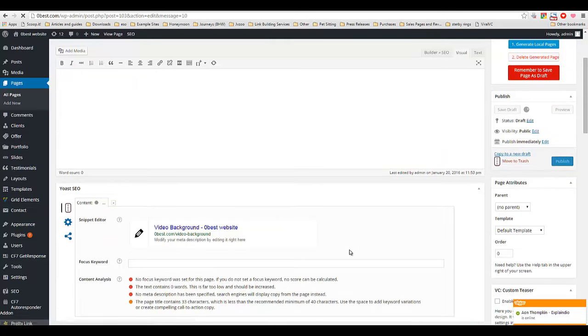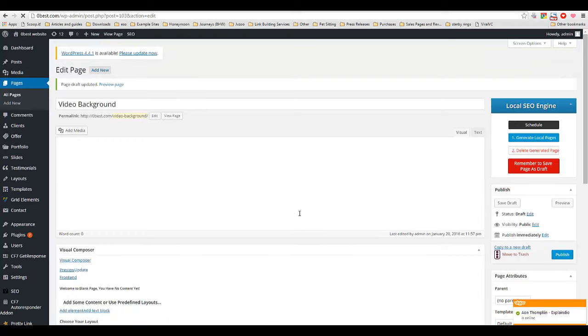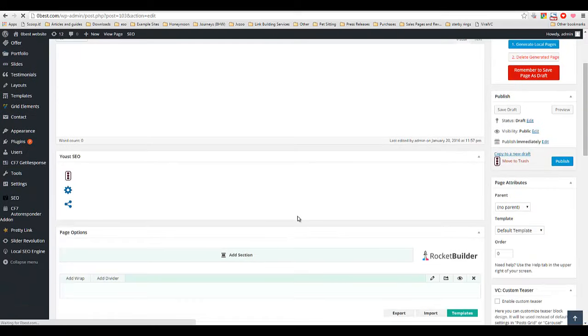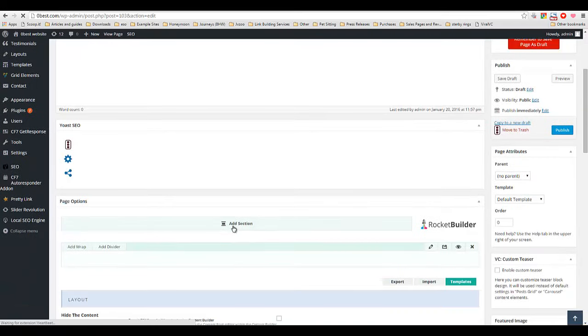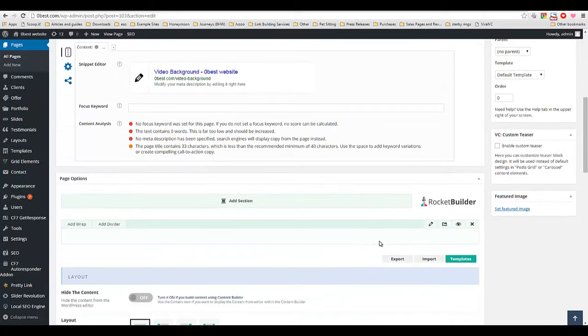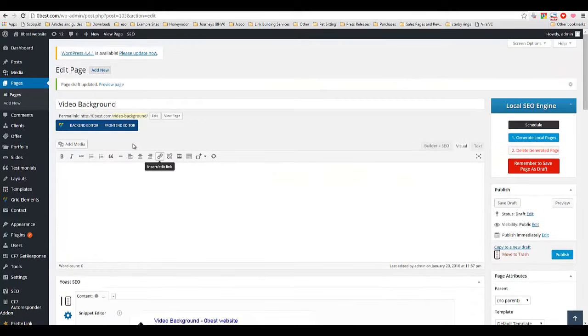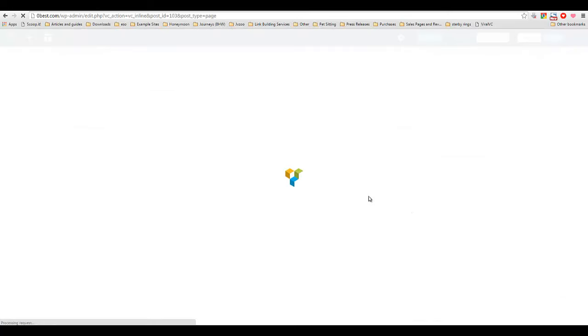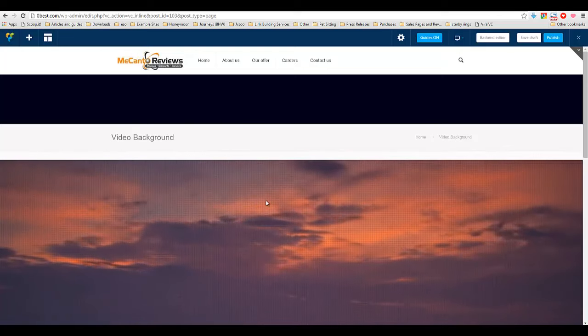Oh, okay, I know what I forgot. So we have a background, but yeah, I should put something inside. Let's see. I should add an element or something. Let's go into the front end real quick. And what I'm gonna do is see, oh, well, here you go.